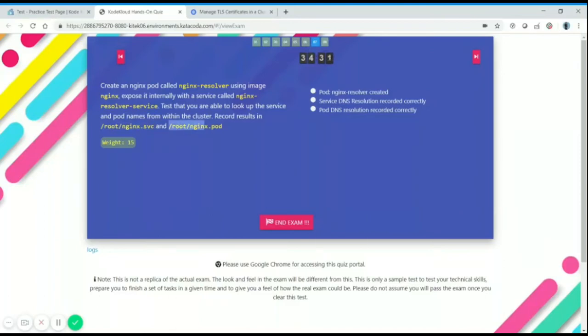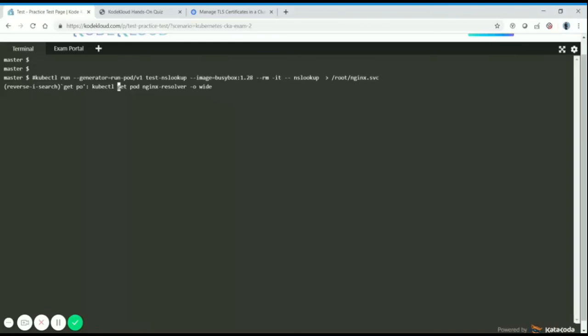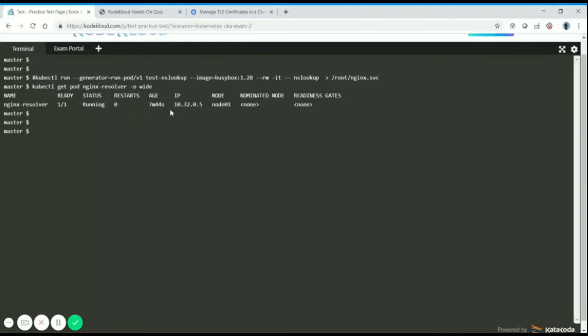So the next one, we have to try to resolve the pod itself, and for that we'll run the same command, but we'll have to get the IP address of the pod itself. So you can see that the IP address is 10.32.0.5. In this case, we have to replace the dots or the full stop with hyphens.